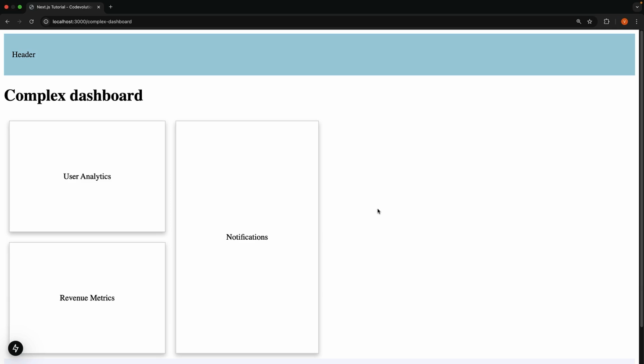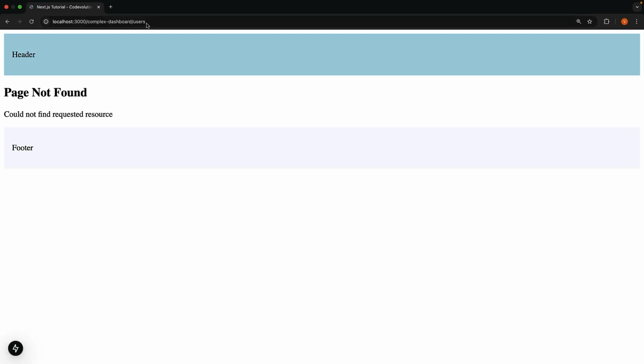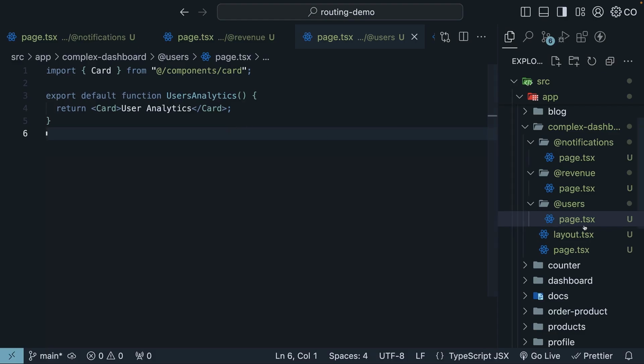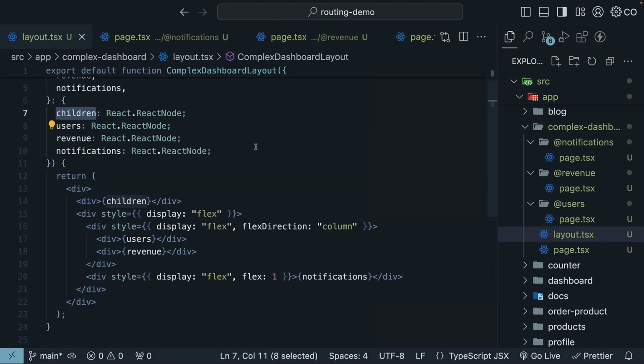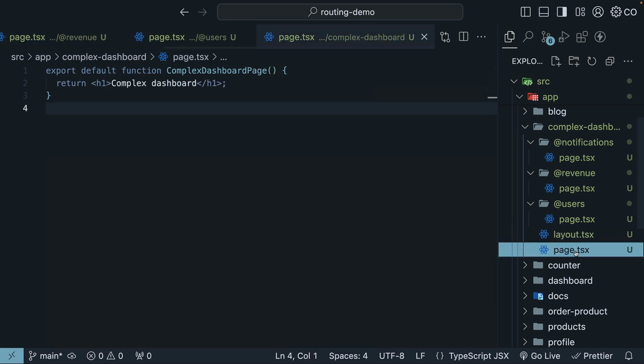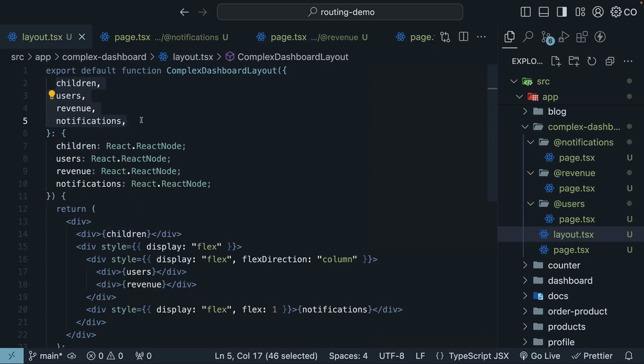But here's something important to note. Slots are not route segments and don't affect your URL structure. So if you try to navigate to complex-dashboard/users or @users, you won't see user analytics. You get back a 404 page not found. And what is even more interesting is that the children prop is actually an implicit slot that doesn't need its own folder. complex-dashboard/page.tsx is the same as complex-dashboard/@children/page.tsx. So technically, we are working with four slots in our layout file.